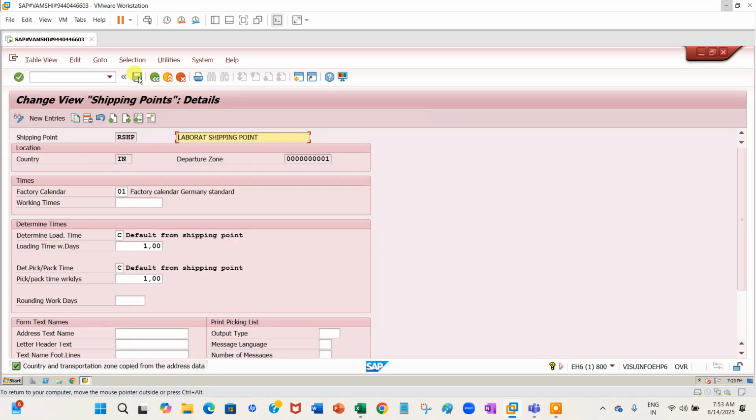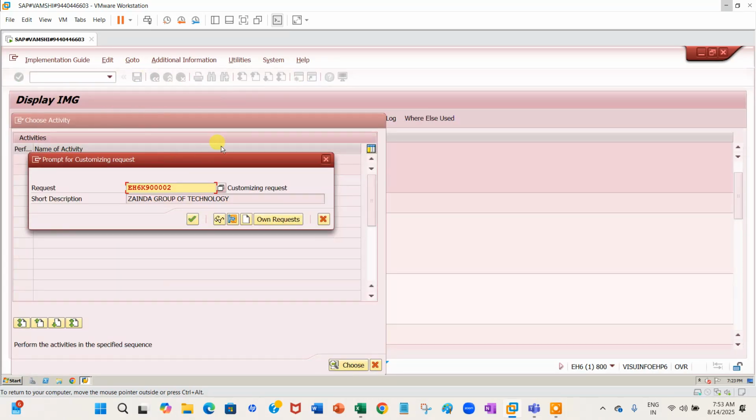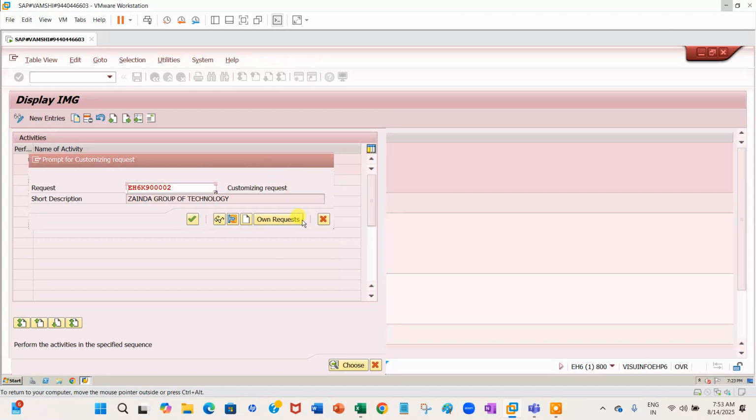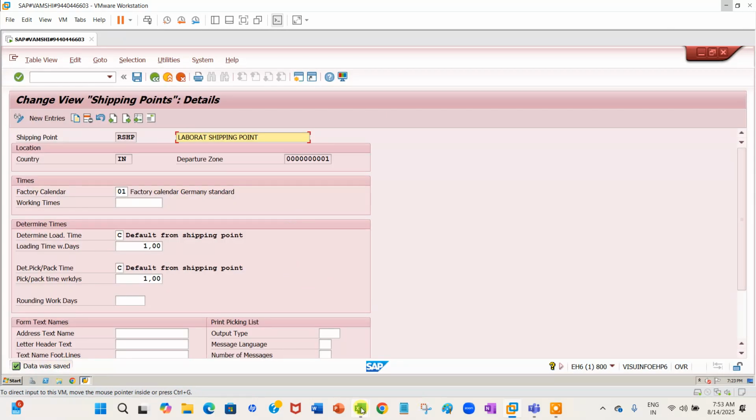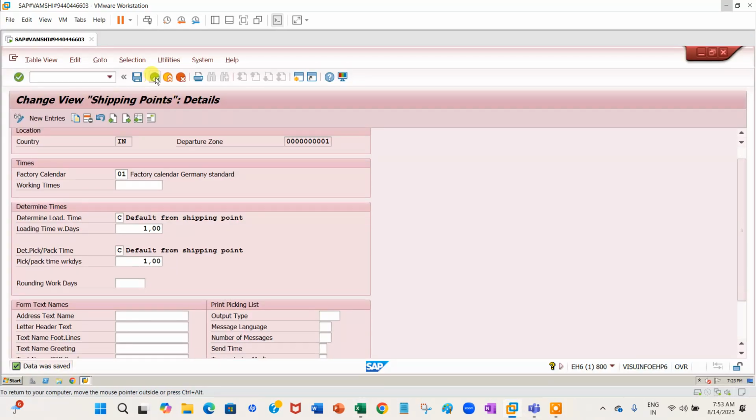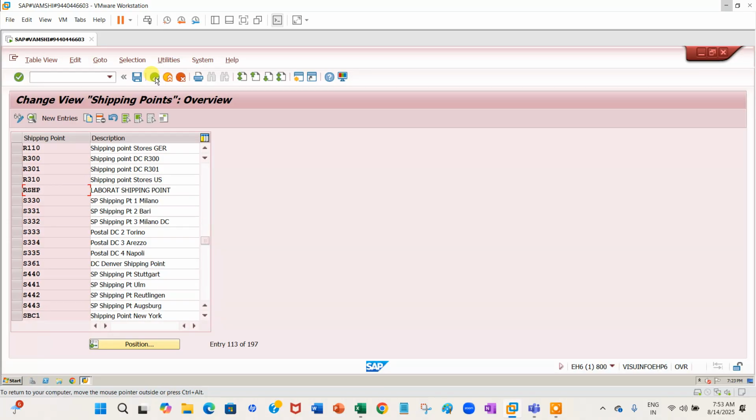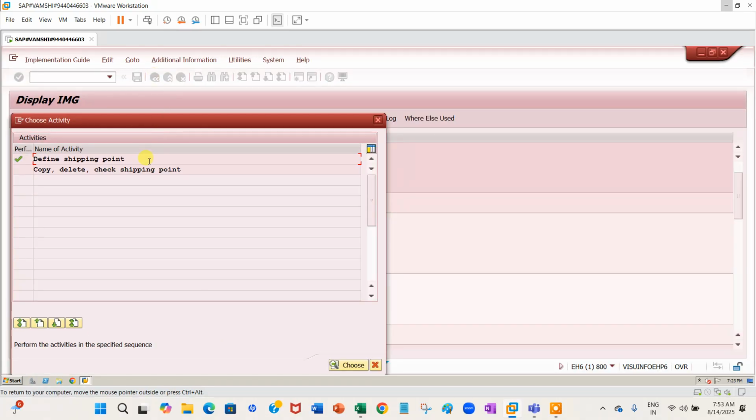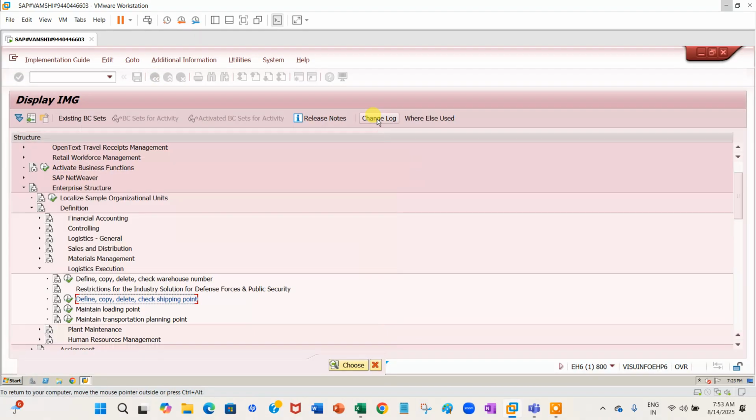Okay, and save here, enter. So I maintained it here. The shipping point is also RSHP. So this is the definition part. Close this.